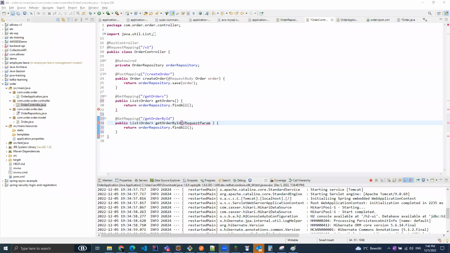Yeah, sorry. So I was talking about this request parameter, right? To get the data from the request URL, usually we can use a query parameter or a request parameter. So I will show you both of them.